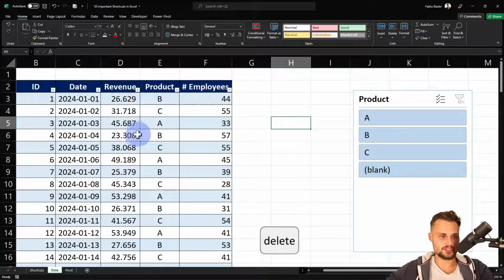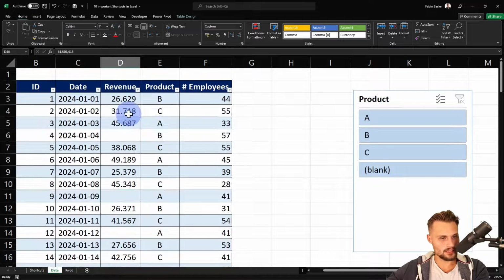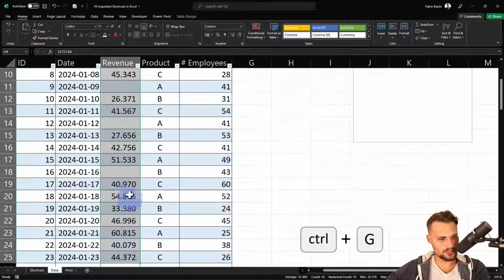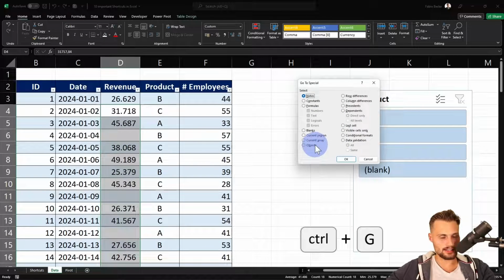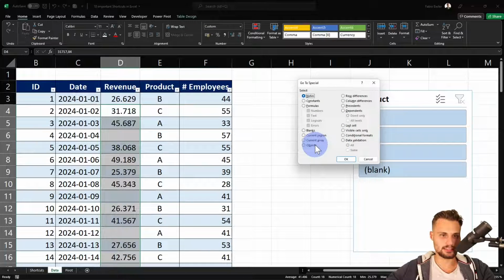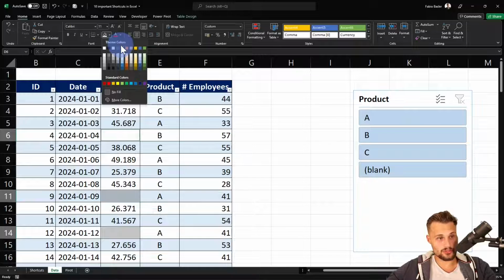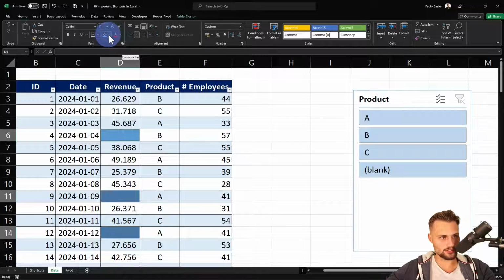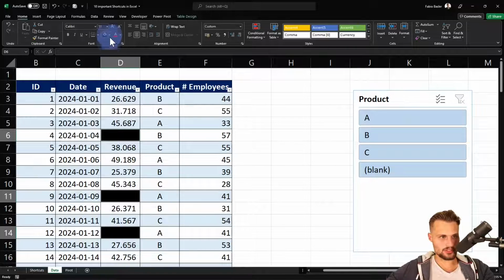For instance, I can say that I have some blanks in my data. Then I can select everything, as you can see. Then press Ctrl and G, go to Special, and I can say I only want to select my data with the blanks. And as you can see, only the blanks are selected. And then, for instance, I can highlight them in a new color, like blue or also black. And then we can see that the data is selected.